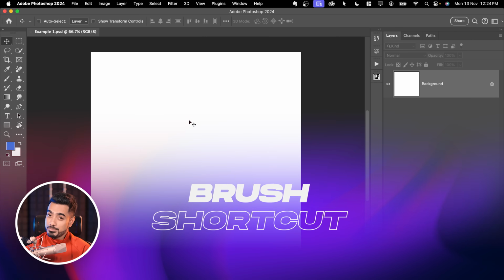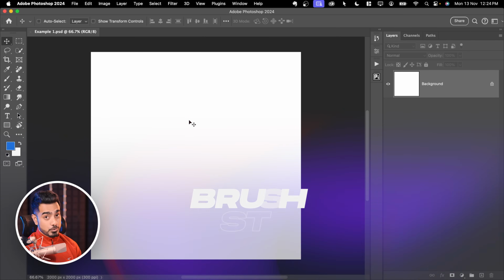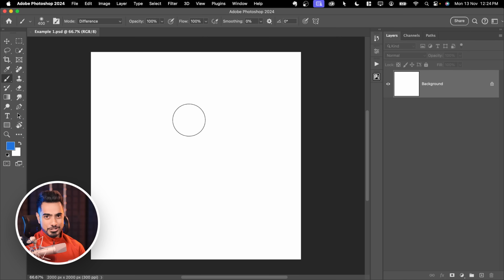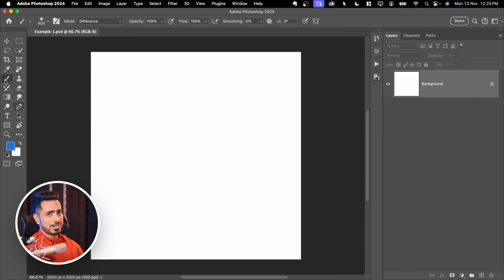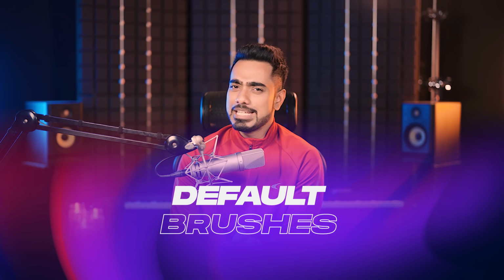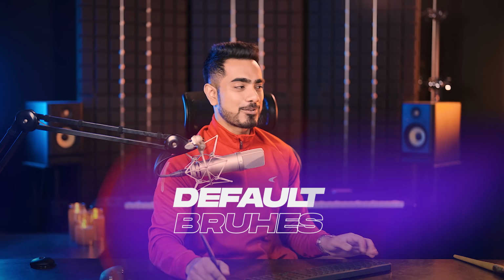Before we start, the most important reminder: the shortcut to the brush tool is B. B for brush. That's how you remember it. Any tool you're in, if you want to get back to the brush tool, you press B. Or you can select the brush tool from right here. Up to you.